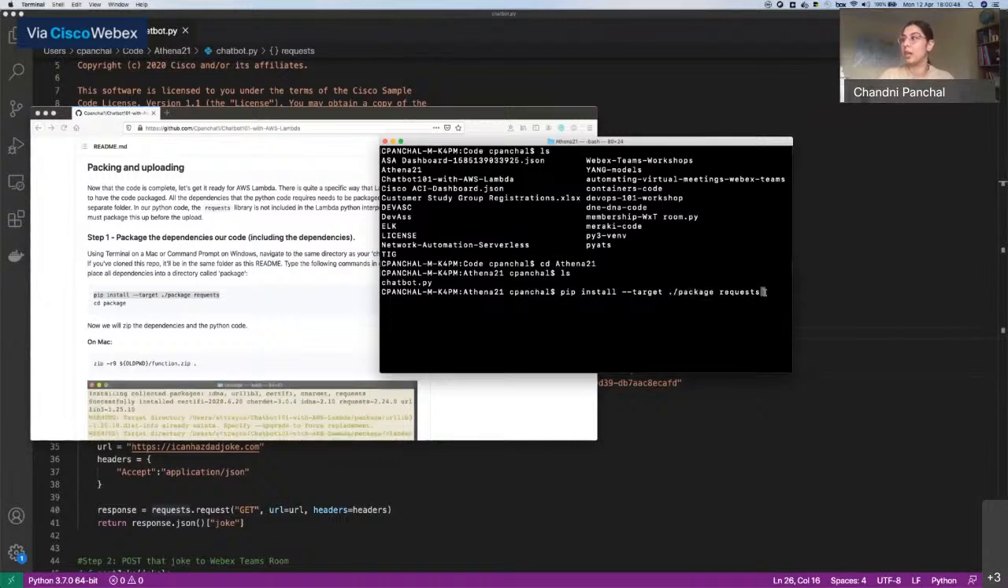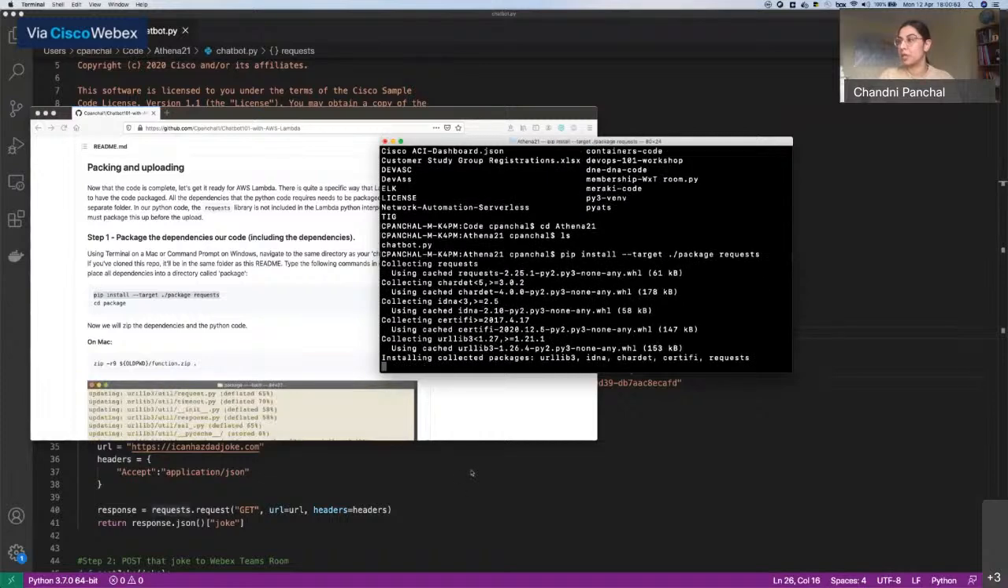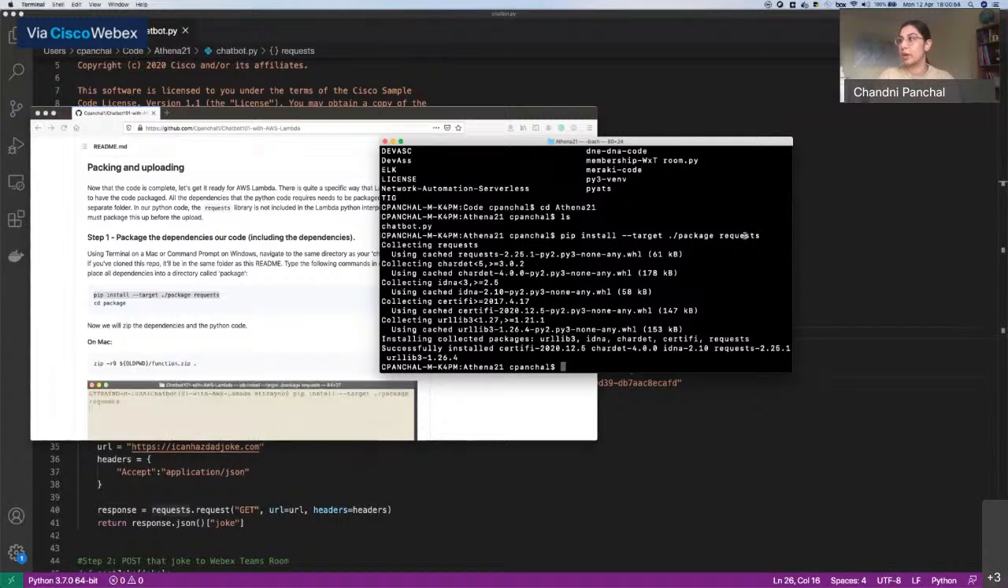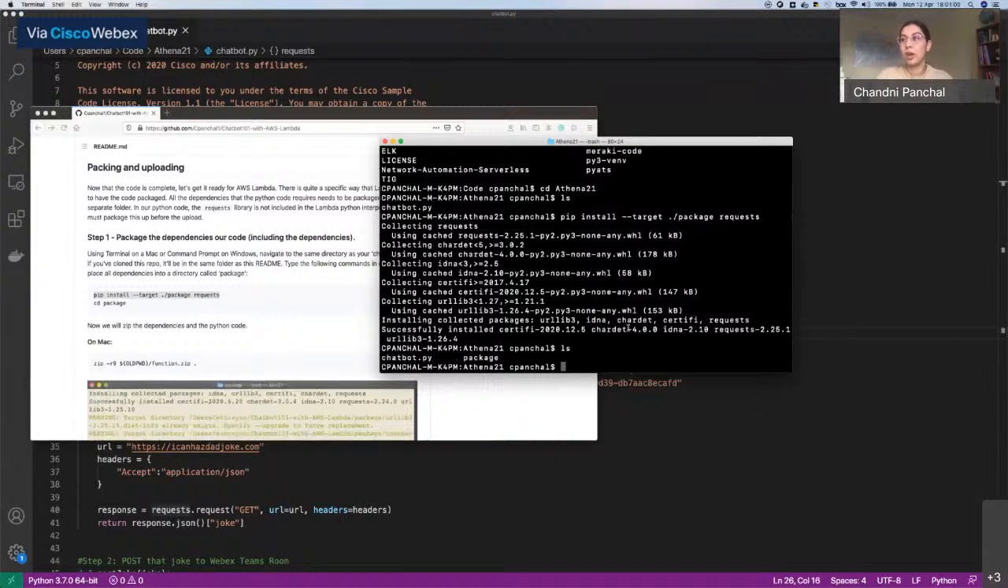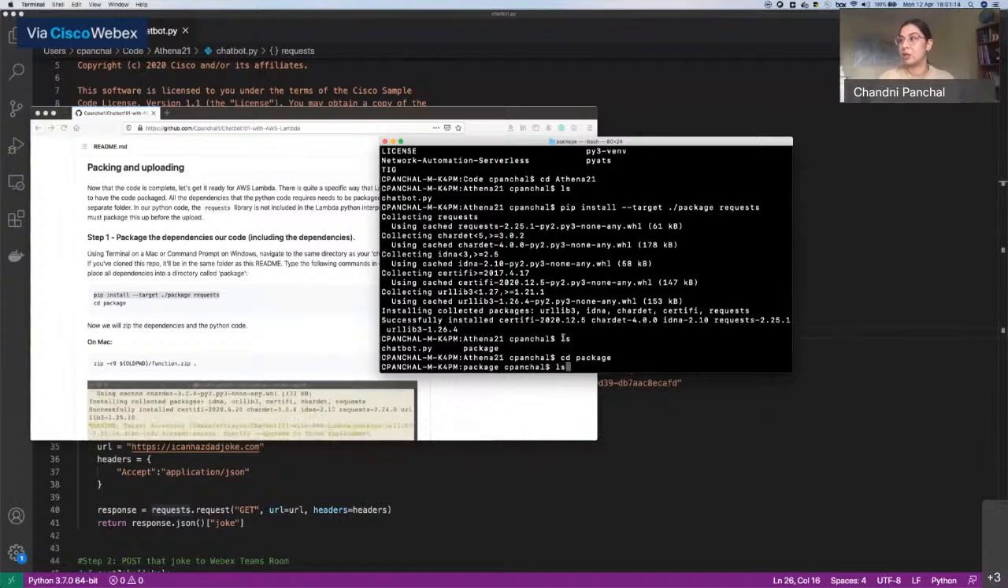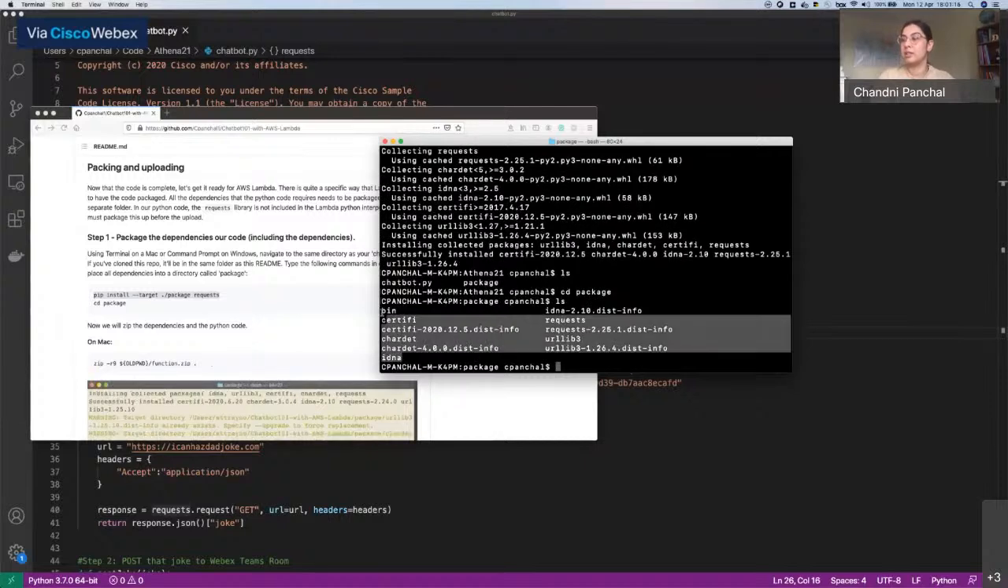And you're going to save the requests dependencies within that folder, package. So I'm going to hit enter. You can see it starting to install those requests and save it in a folder called package. So I'm going to hit ls once again. Before, I only had chatbot. Now you can see I've also got package. So it's created a new folder called package. And if I change directory to go into it, and hit ls to look inside of it, you can see all the dependencies are within it. So we've done that correctly, right?